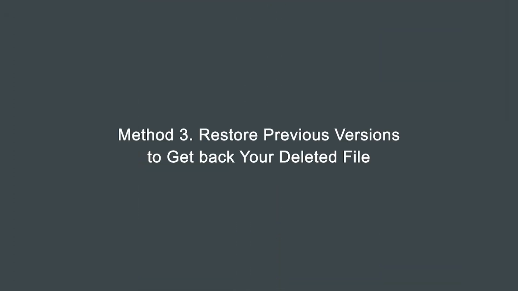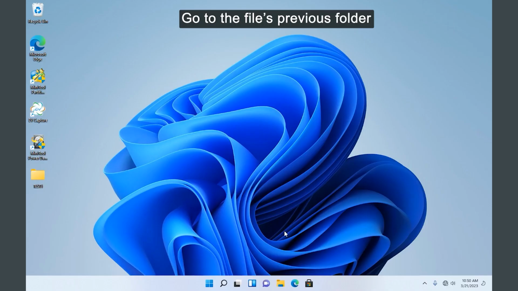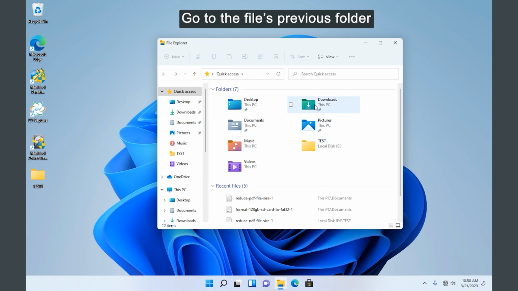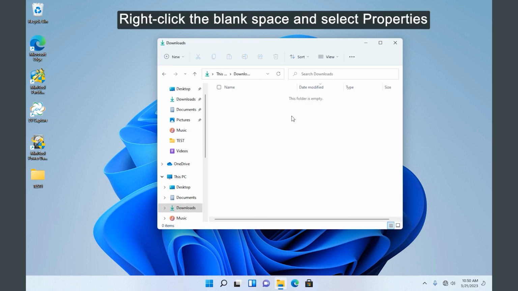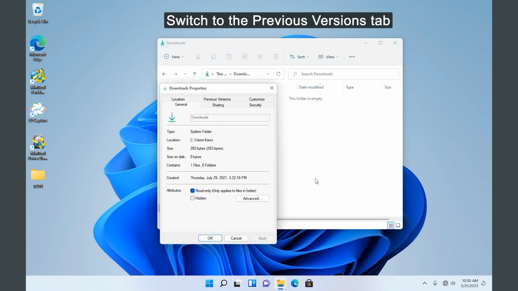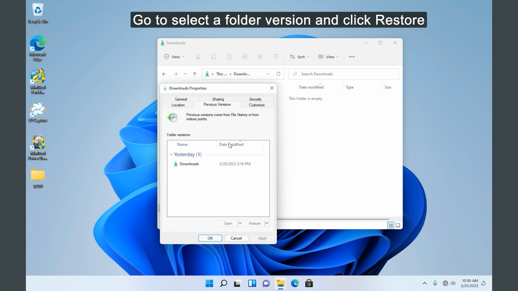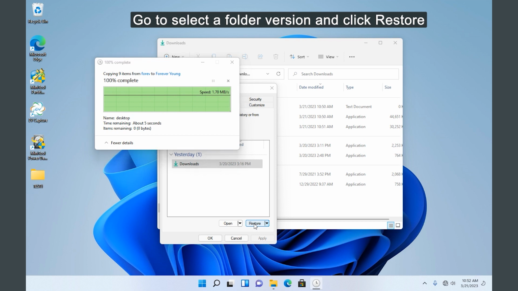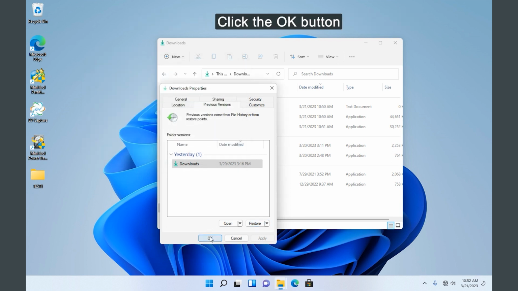Method 3. Restore previous versions to get back your deleted file. Go to the previous folder of the file. Right-click the blank space and select Properties. Switch to the Previous Versions tab. Go to Select a folder version and click Restore. Click the OK button.